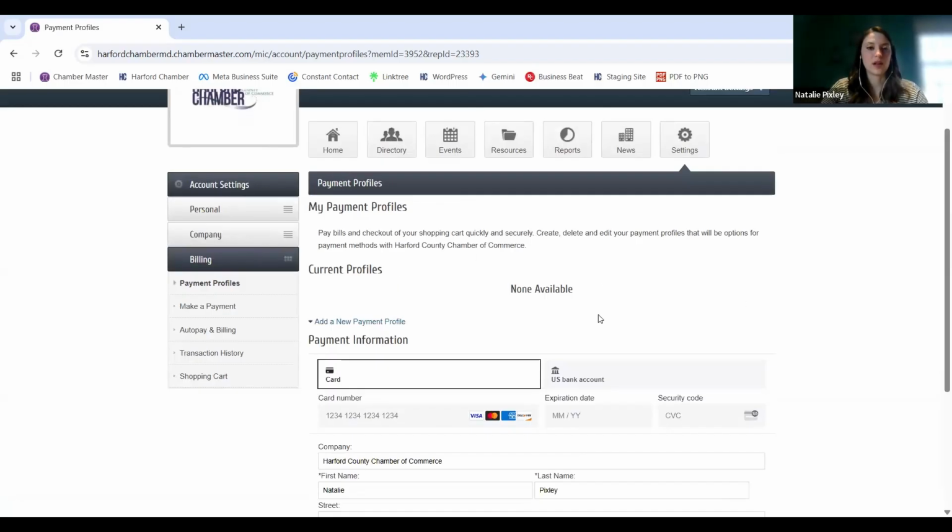That'll save it in here as a payment option. And you'll see that option if you go to register for an event or next time you make a purchase, it'll pop up for you to say, do you want to use this saved card or this saved bank account? You can do that in here.